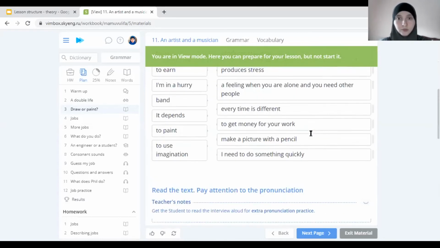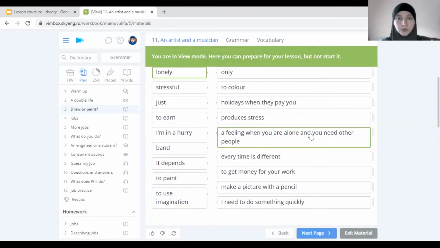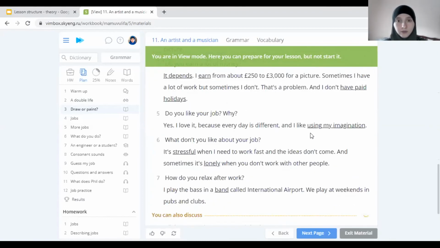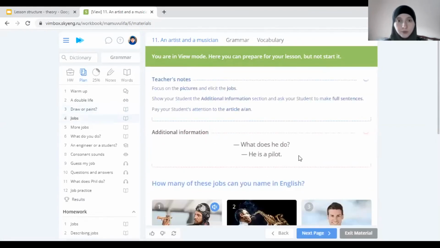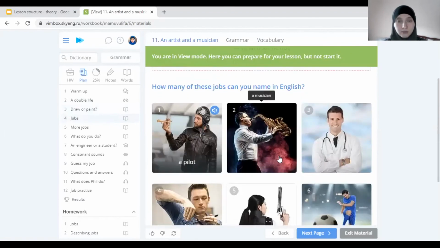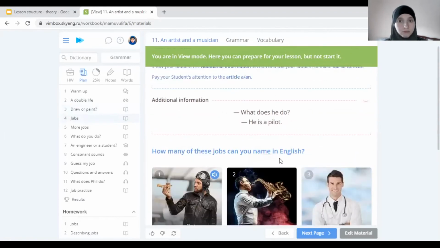So you don't have to present anything. You can start right away with practice. And after practice, you can also discuss. So that's production for you. Okay. Now page number 4, we have some cards and nothing else.